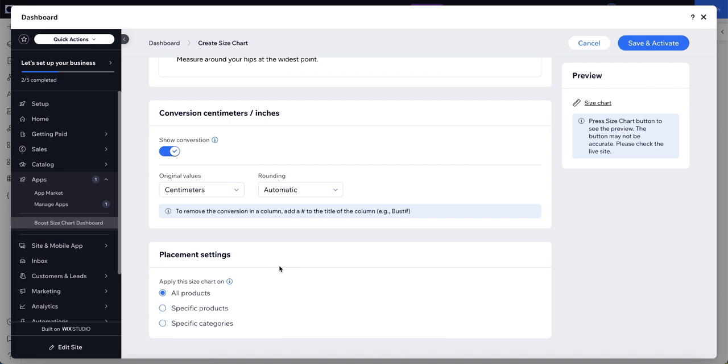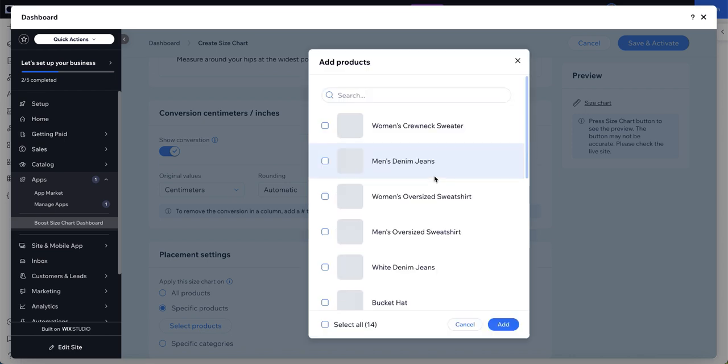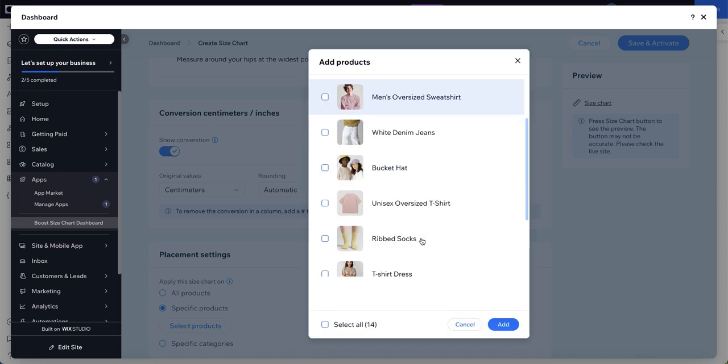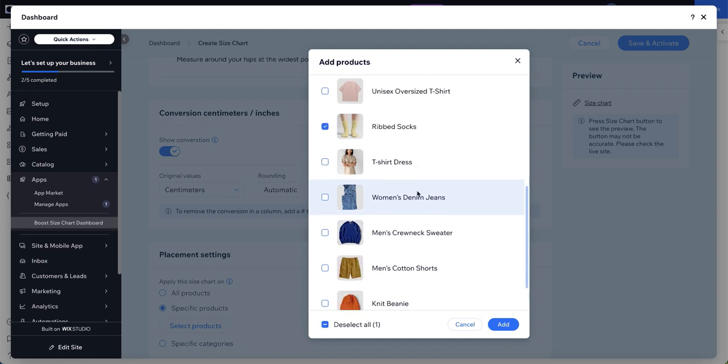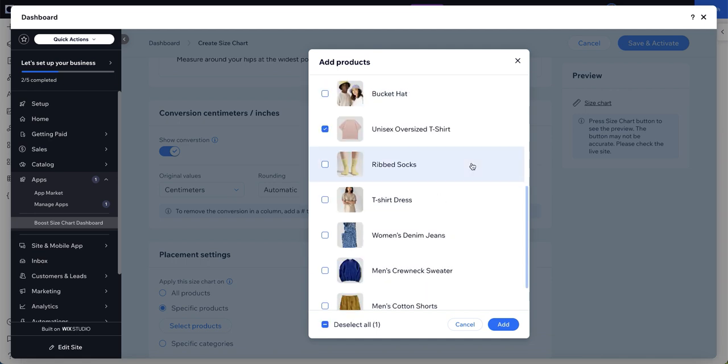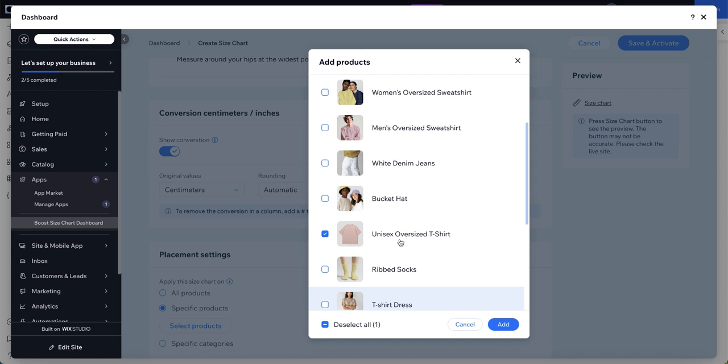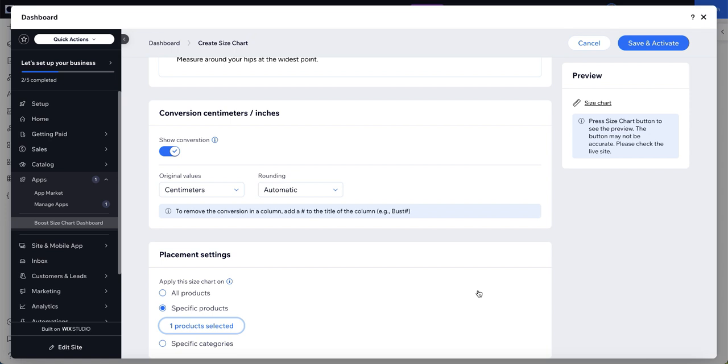Next step, we need to assign our size chart to all products, to specific products, or some categories. Let me show how to assign to specific products. So we press Select Products button and can choose the products we want to assign our size chart to. For example, this one, and press button Add. After it's done, don't forget to press Save and Activate button, so you will apply the changes.